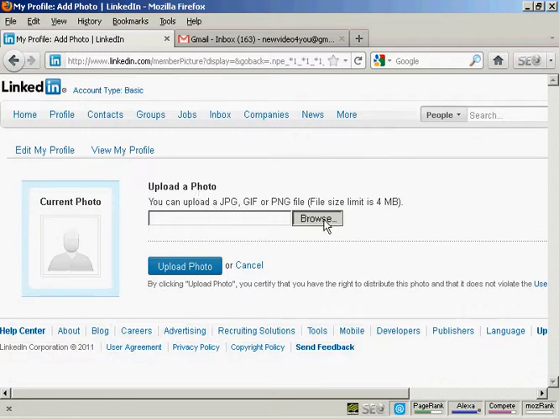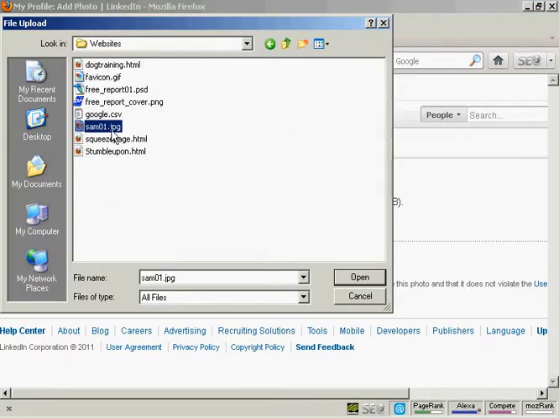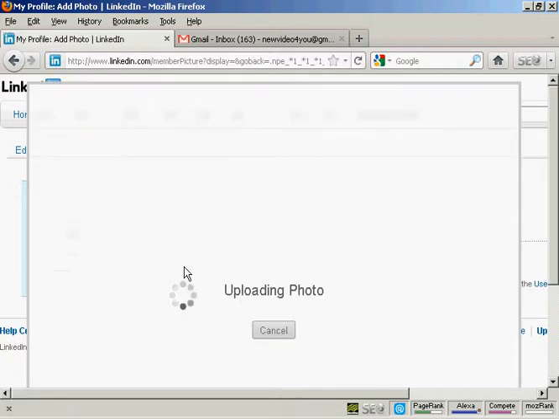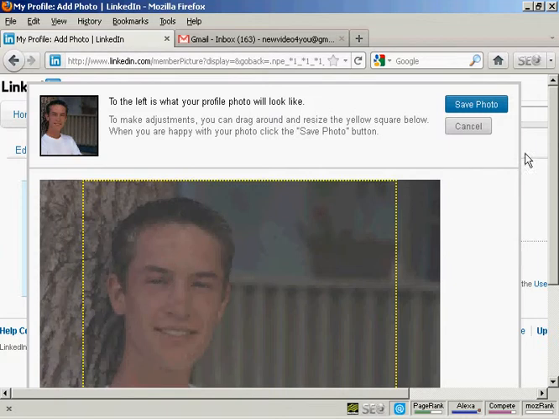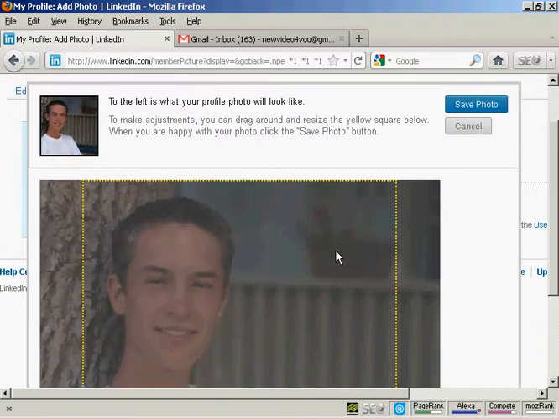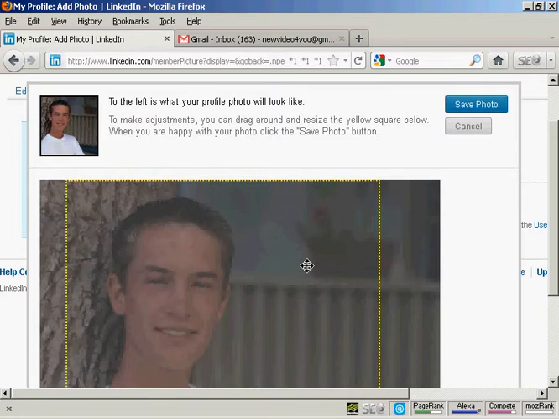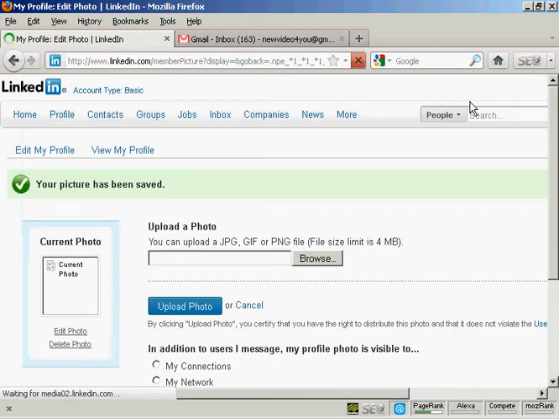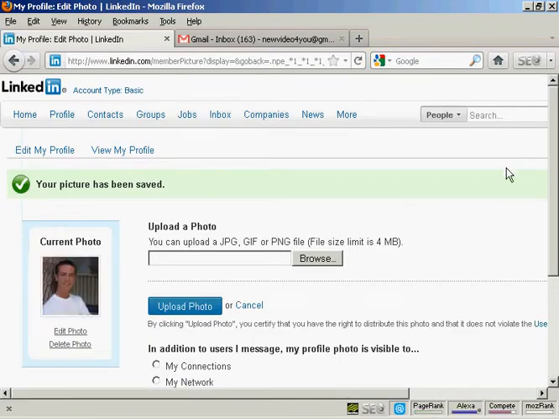So click here on browse, and this is the photo I'm going to upload, sam01.jpg. So click on open, and then click on upload photo. And there we are, it's uploading the photo. It's slightly too big for the website, so I'll need to crop it. And you can see what it'll look like up in this window here, and you can move the area around with the mouse. So let's have that. That looks okay. And click on save photo. And there we go. My picture has been saved.